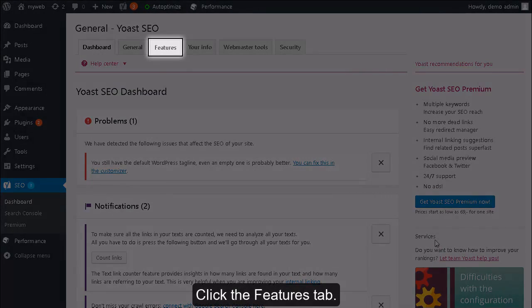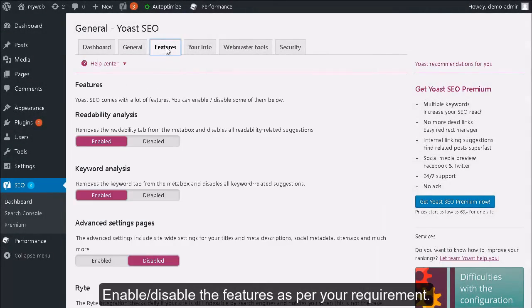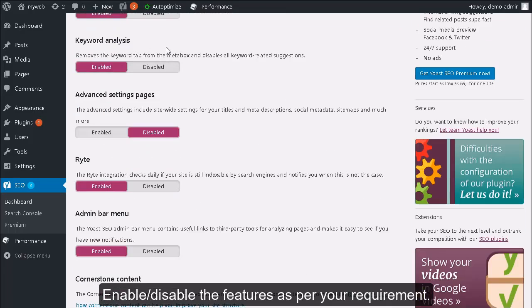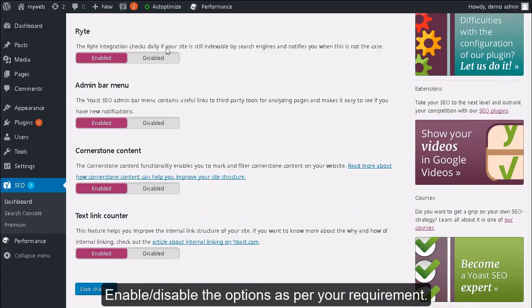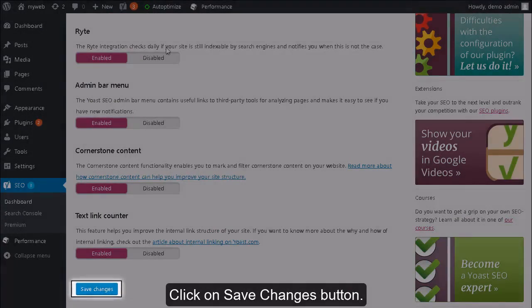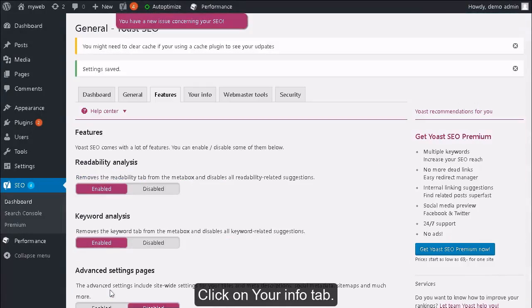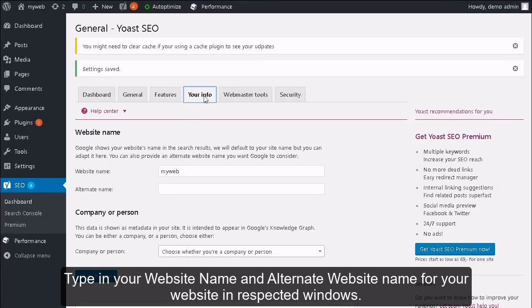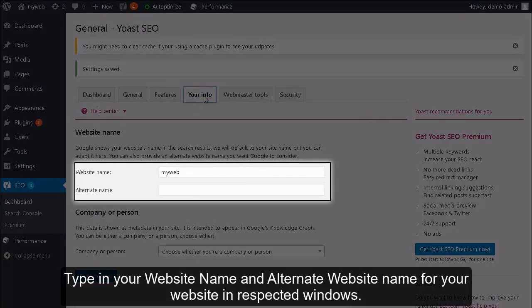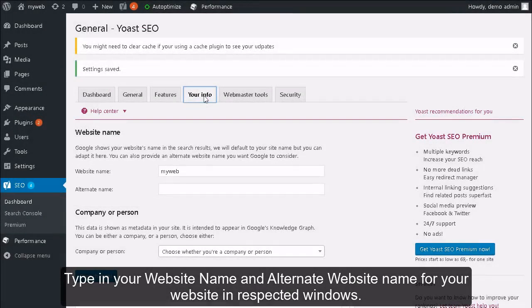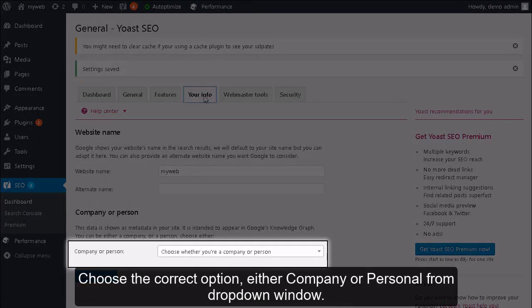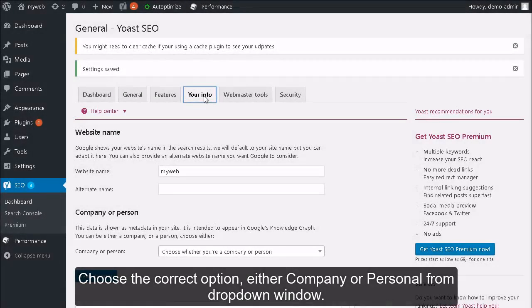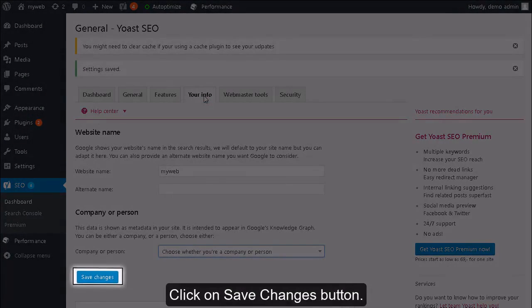Click the Features tab. Enable/disable the features as per your requirement. Enable/disable the options as per your requirement. Click on the Save Changes button. Click on the Your Info tab. Type in your website name and alternate website name for your website in the respective windows. Choose the correct option, either company or personal, from the drop-down window. Click the Save Changes button.